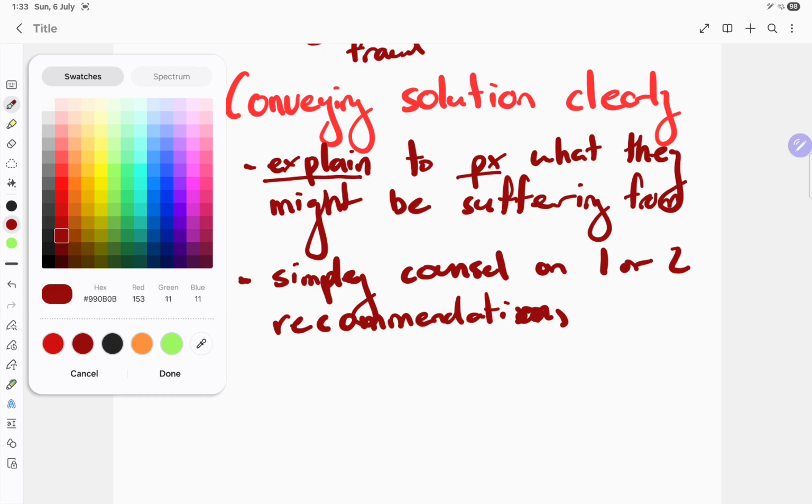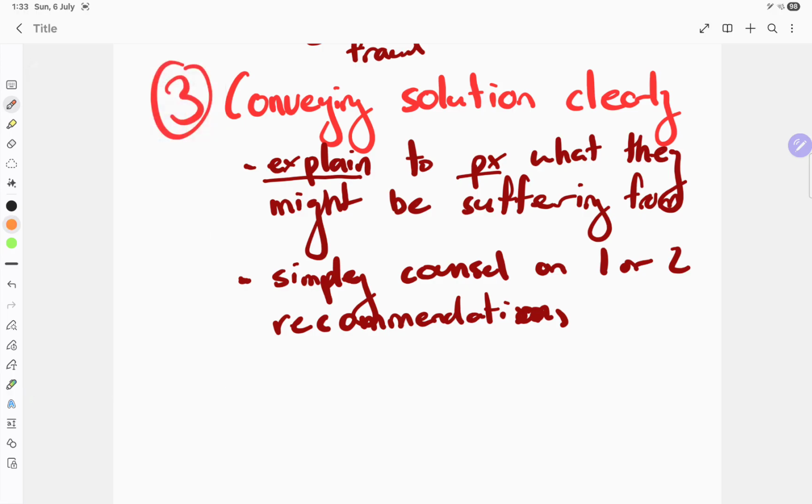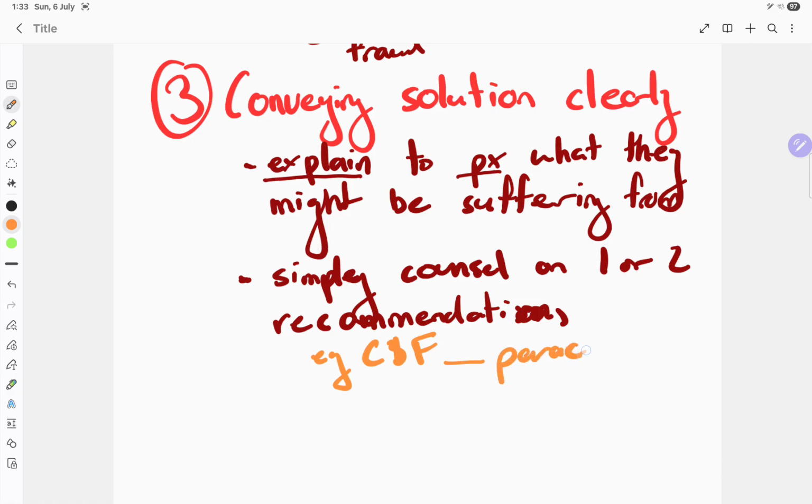So, for example, we're looking at cold and flu. If it's more of a head cold with fever, you'd have paracetamol, and then counsel for that. And then you'd have a sinus rinse.